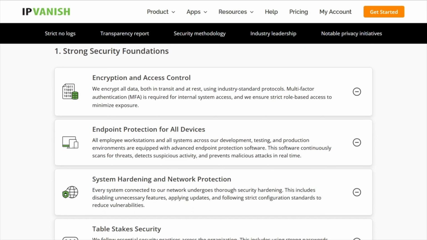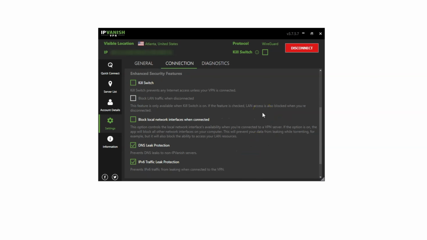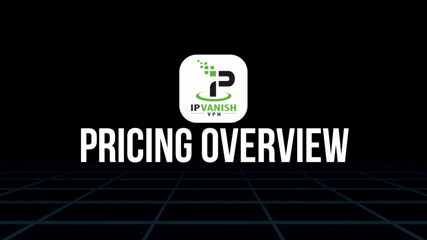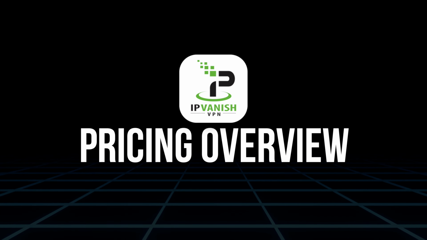Number five is strong privacy protection. In case you're wondering, yes, it's very secure. IPVanish uses top-level encryption, a strict no logs policy, and has a kill switch to keep your data private even if the connection drops. So here's a quick breakdown of IPVanish's pricing and what you get with each plan.